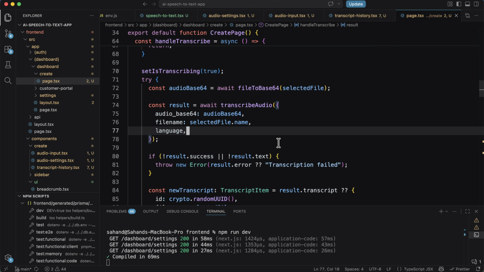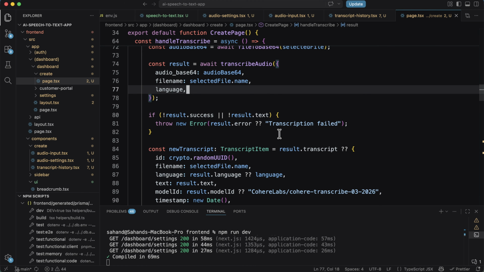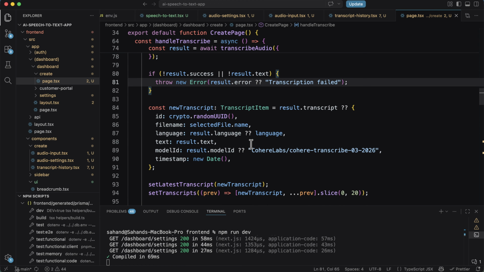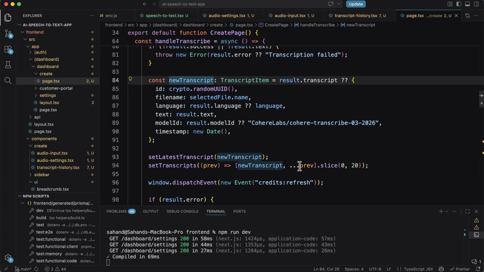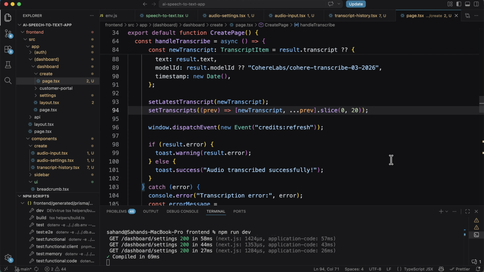If the transcription fails, an error is thrown. If it succeeds, a new transcript object is created. If the backend already returned a saved transcript, it uses that. Otherwise, it creates a temporary one using a generated ID. The latest transcript state is updated with this new result. The transcripts list is also updated, placing the new transcript at the top and keeping only the latest 20 items.